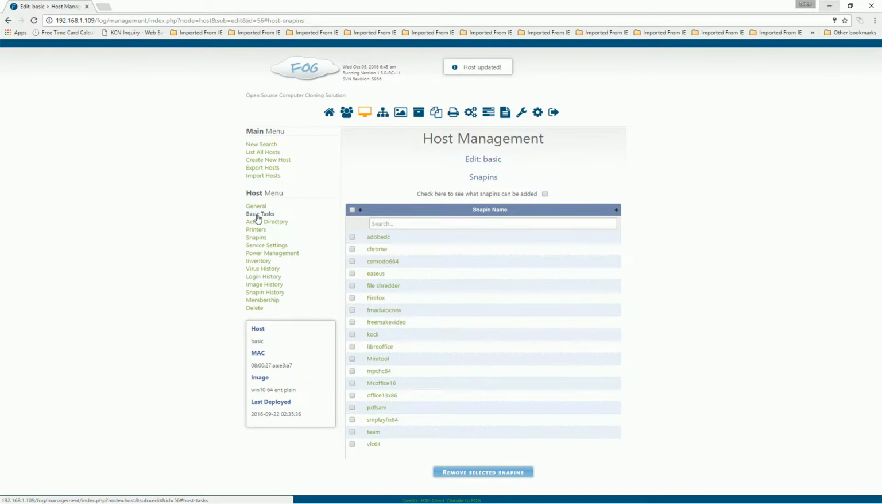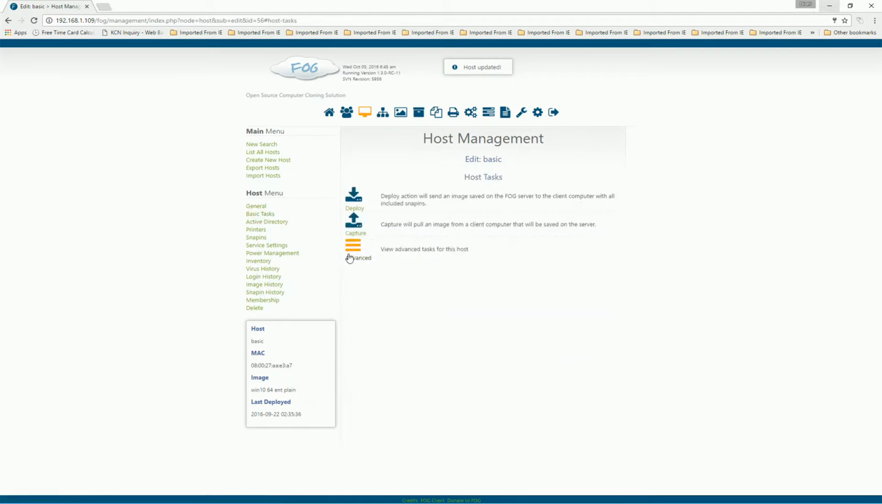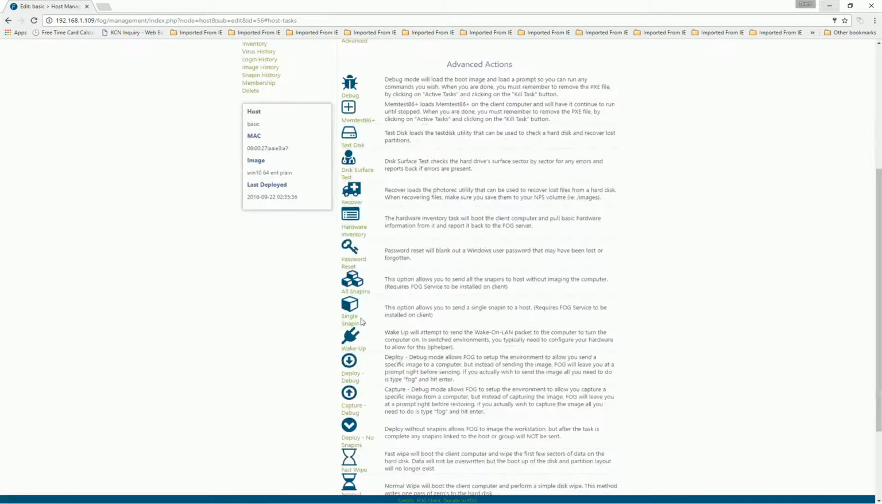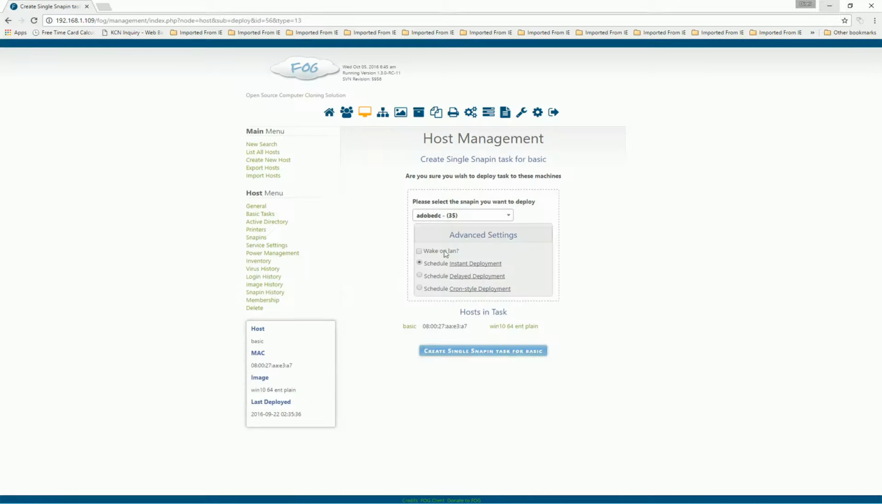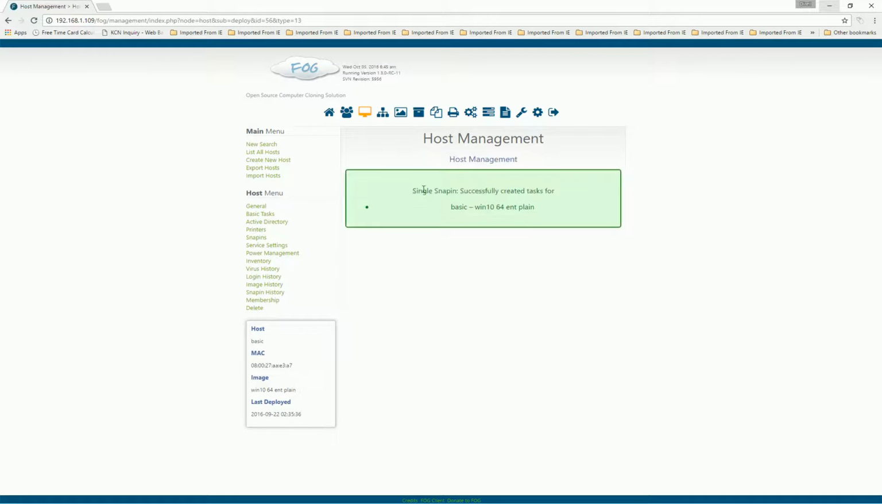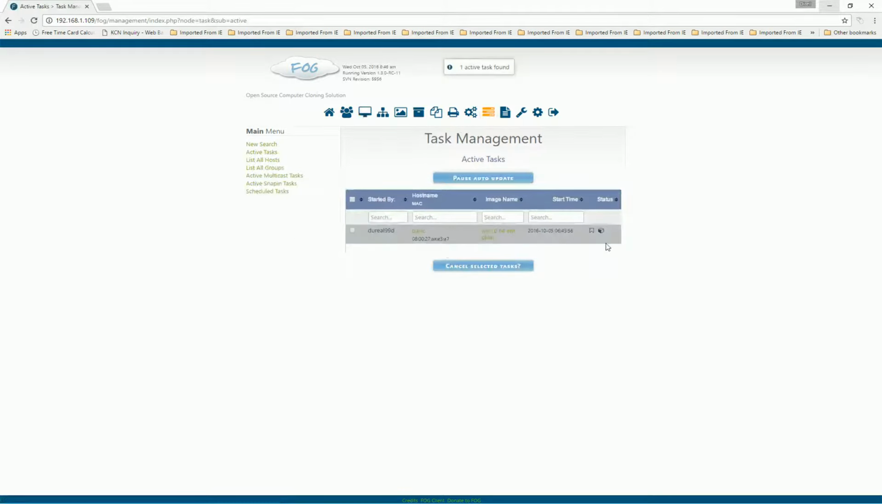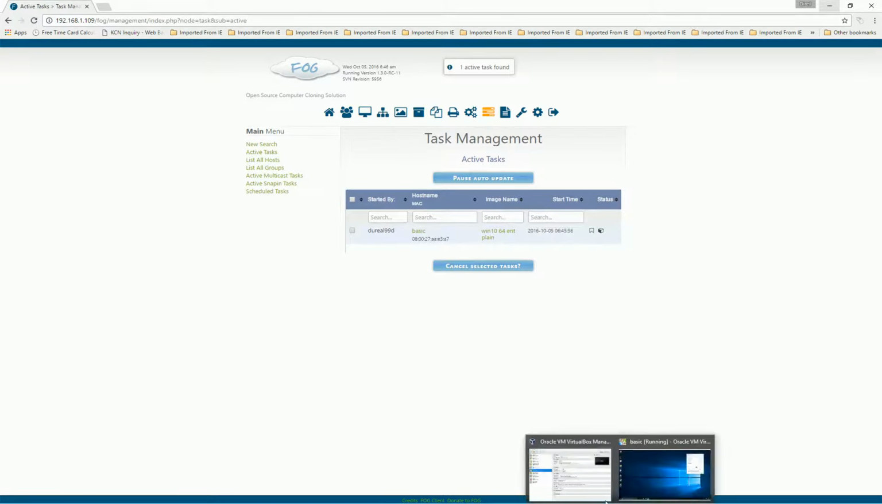Once that snap-in is added, I now want to deploy it. So I'm going to go to Basic Task, then Advanced, then Single Snap-in. In the snap-in box, I'm going to find the snap-in that I want to deploy, which is the Office 13 x86. I'm going to create that snap-in task. Okay, so we see that the task was created successfully. To make sure that everything's on the up and up, I always look at the task management, and I see now that everything's on the up and up.